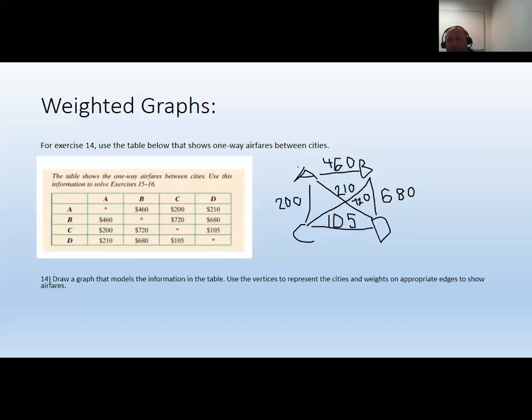All right, so to go from A to B, you got 460. To go from A to C, you've got 200. To go from A to D, you've got 210. Now then you go to B and determine what the airfare is from B to every other vertice. So B to A is 460. We've already got that labeled. B to C is 720. So there's 720 for B to C. And then B to D is 680.